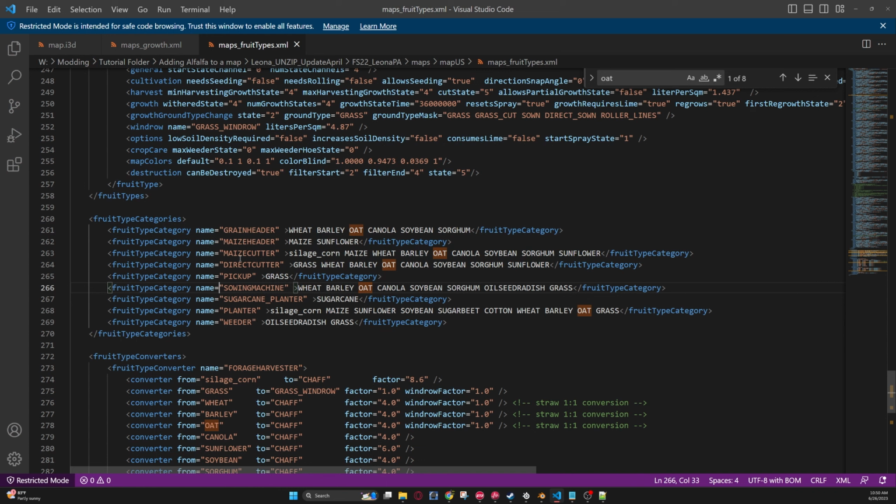So grain header, maize header, direct cutter. And we're just going to go down to the end of the line here. Space, Control V to paste alfalfa in there. Pickup, we're going to paste alfalfa in there. And then into sowing machine, we're going to put alfalfa in there. So what that's going to do is basically add it to those types of machinery so they can process the alfalfa. So what we made it do is now a forage harvester can directly cut it. It can also pick it up, and a sowing machine can now plant the alfalfa.